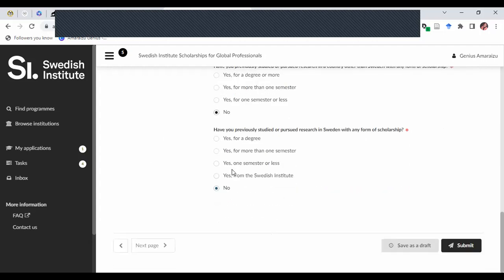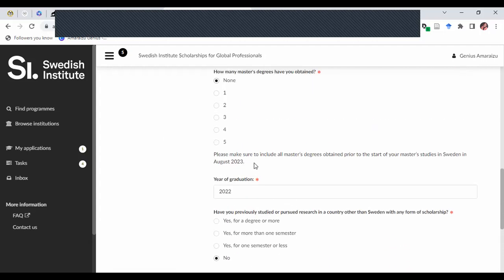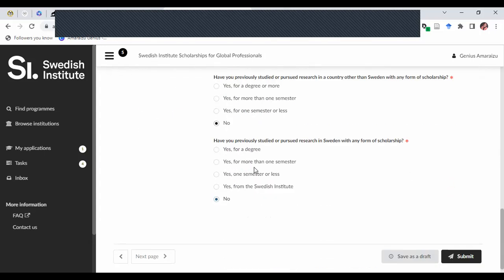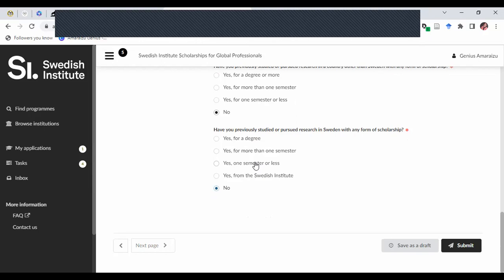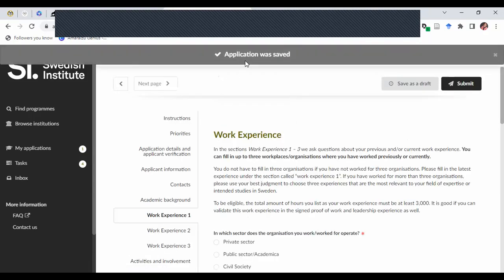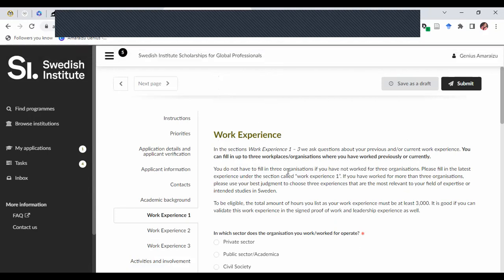This will not affect your application. You're already eligible for applying, as far as your course is eligible, your country is eligible, and all those preliminaries. What you answer here won't impact negatively on your application. So you simply go to the next page. Once you go to the next page, like I said, the application automatically saves.